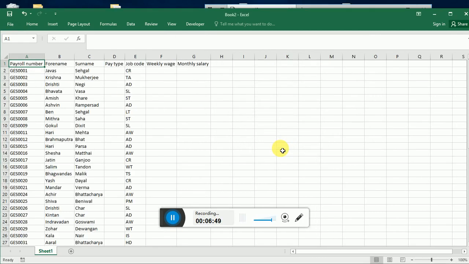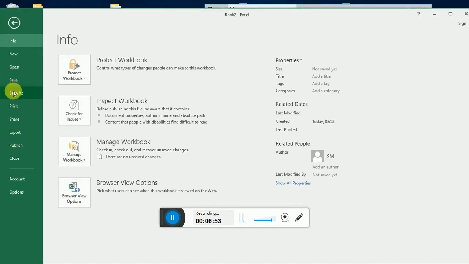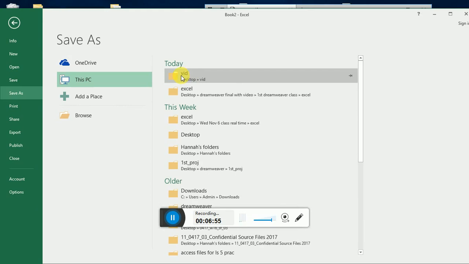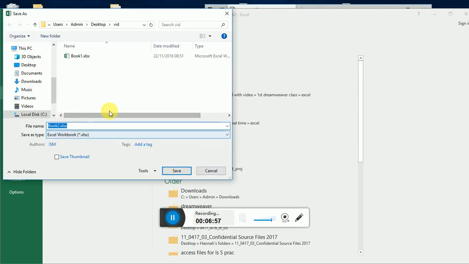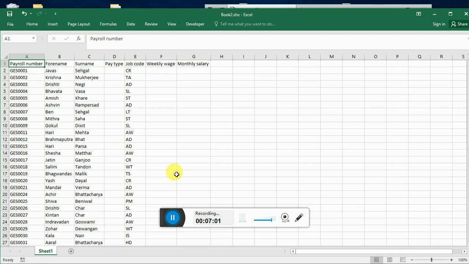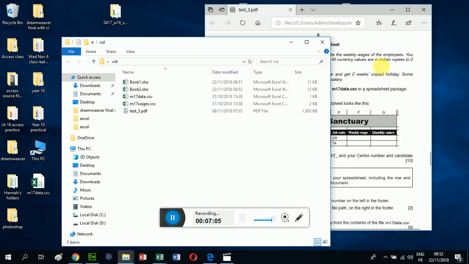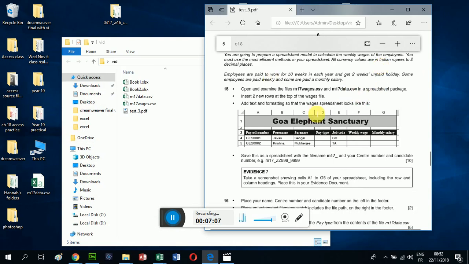Okay, now I'm going to save this as well. Save as, that's going to be in my vid, thank you very much. And I'm just going to keep it the default book 2 Excel file for now. Okay, next instruction then. Okay, so we've got all these things here. We got to insert 2 rows, add text, and then save the file eventually.